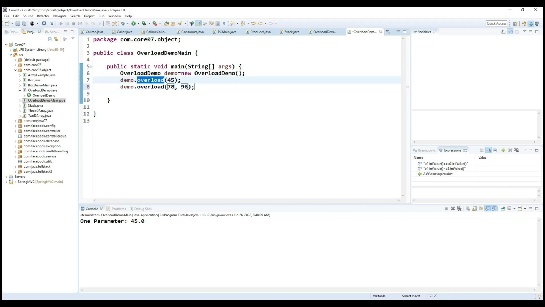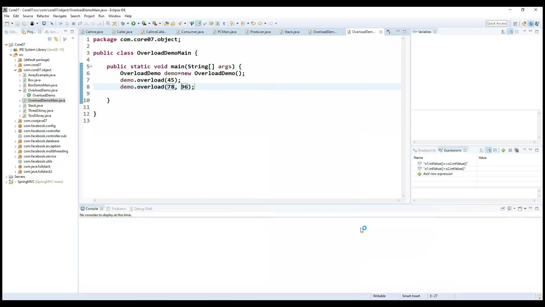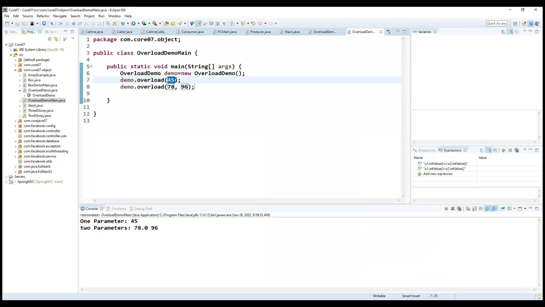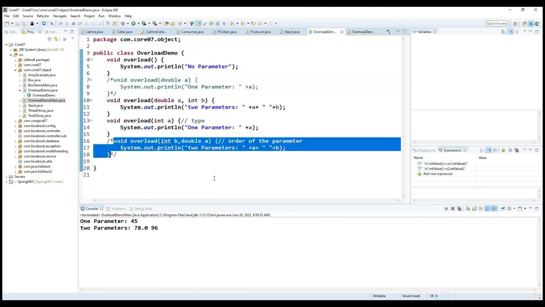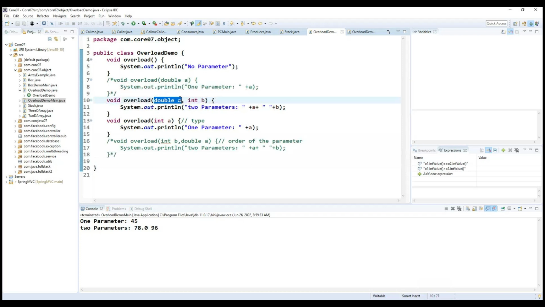Now I'm providing one parameter and then two parameters here, and the value will be converted into the appropriate data type. You can see the first one is calling the integer, and the second one is passing the 78 as the double data type, and 96 as it is printing. Why is 96 printed as it is? Because the first method is expecting the double data type, and the second method is expecting the int data type. So this is important. Any questions regarding this overload concept?